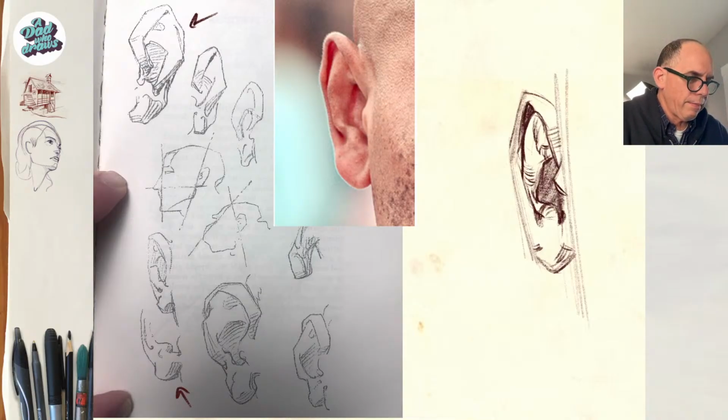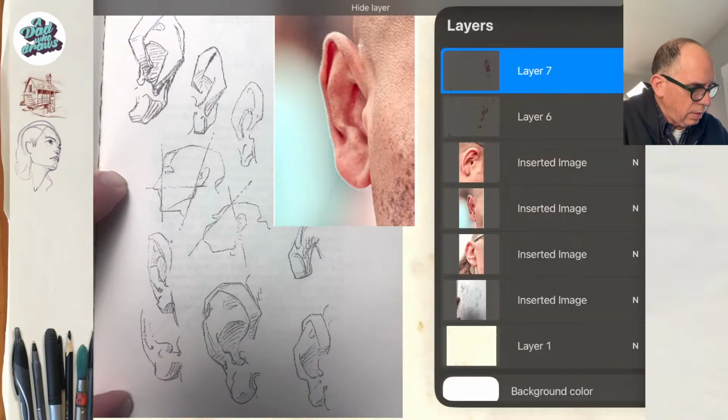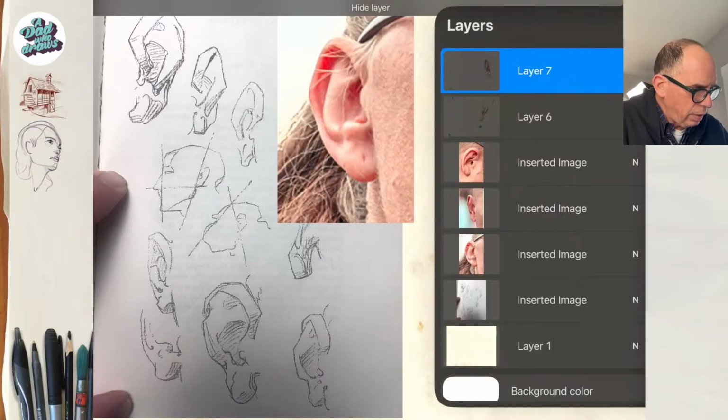Okay. How's everyone doing? Let's try another one now. Let's try this one here.